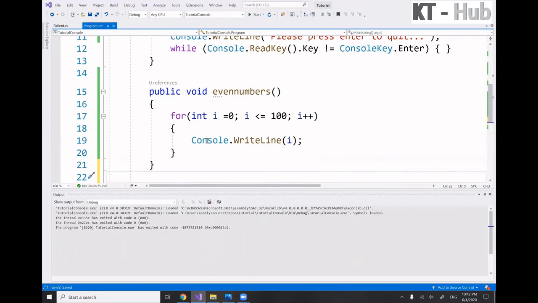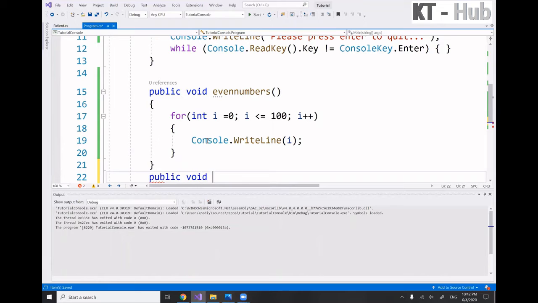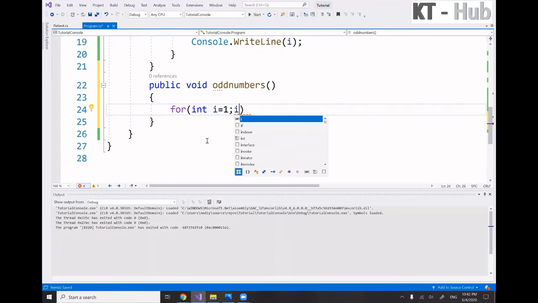Now I have another method here, like void OddNumbers. I'll keep it a shorter thread here. Okay. So for i equals 0, not 0, sorry, it's having the odd numbers. So starting with 1, i less than say 20, and i increments by 1, plus equals 2.